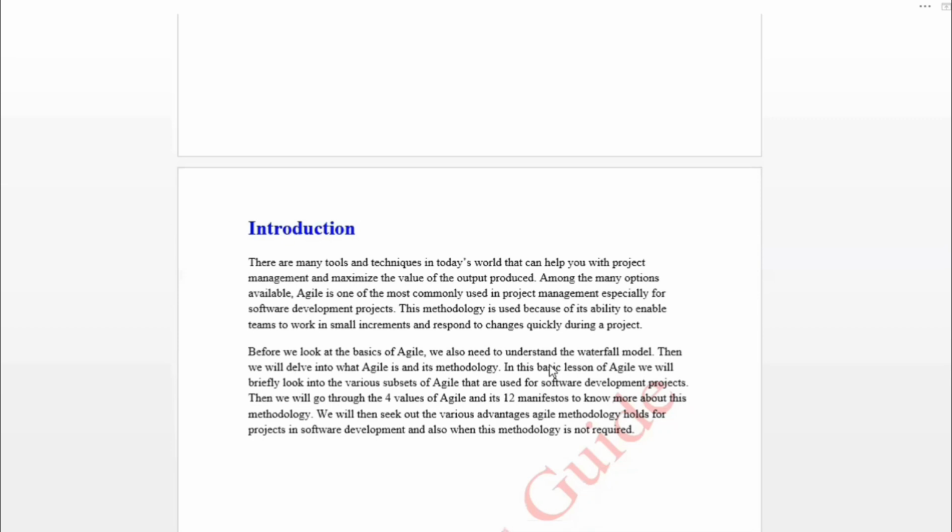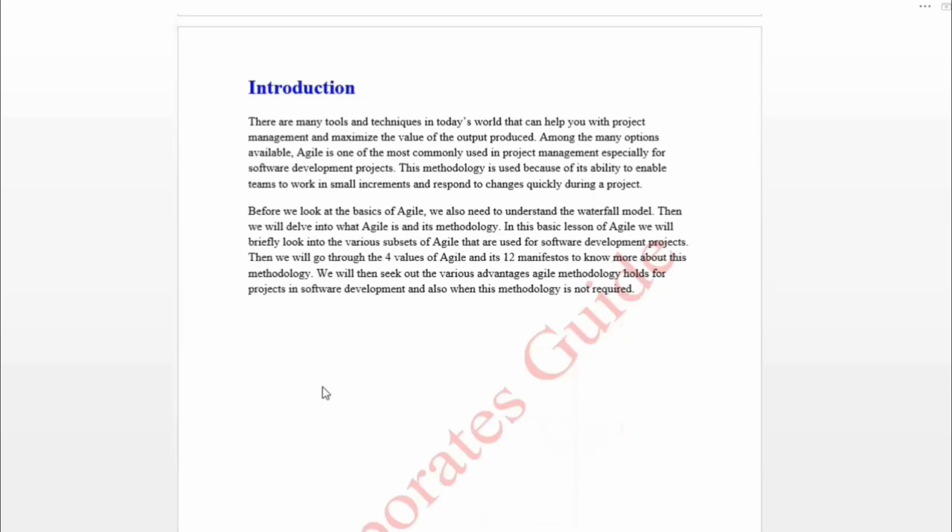This ability is to enable teams to work in small increments, small bits and pieces, to respond to changes quickly. Agile means you have that agility to do things very quickly and respond to changes very quickly. As we have already discussed in the second part of the introduction, what we are going to discuss is already given in the table of contents.